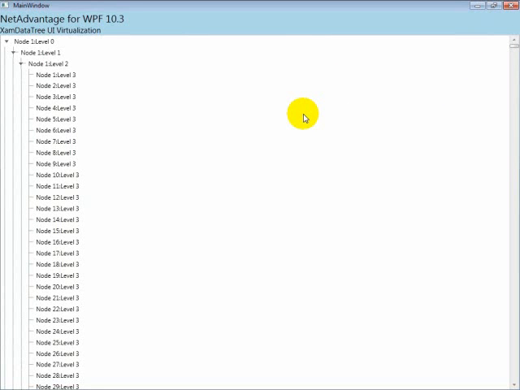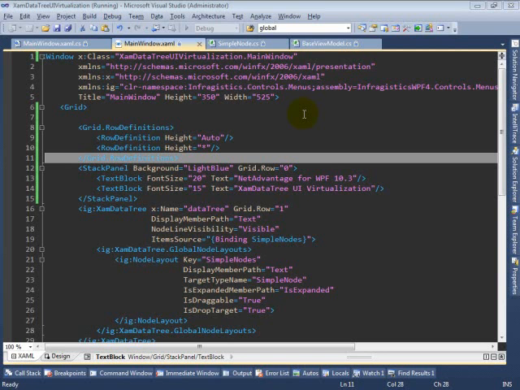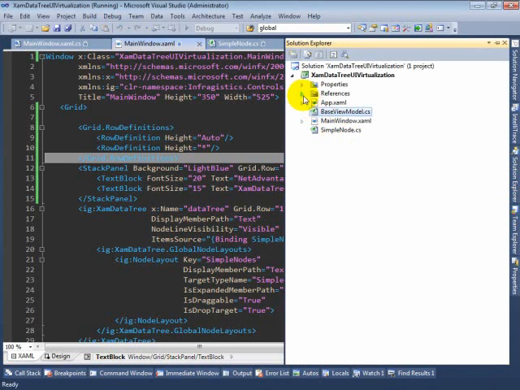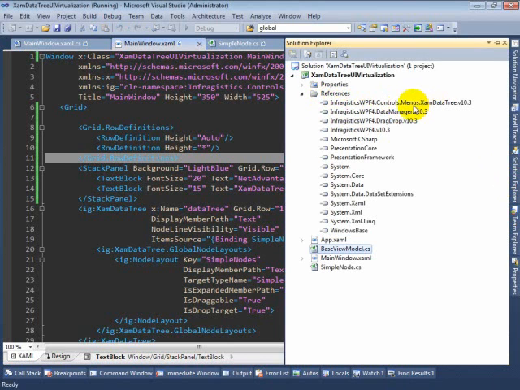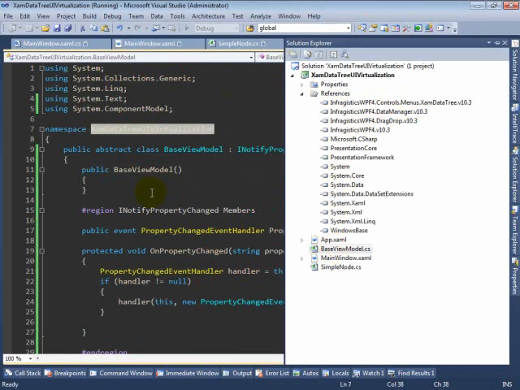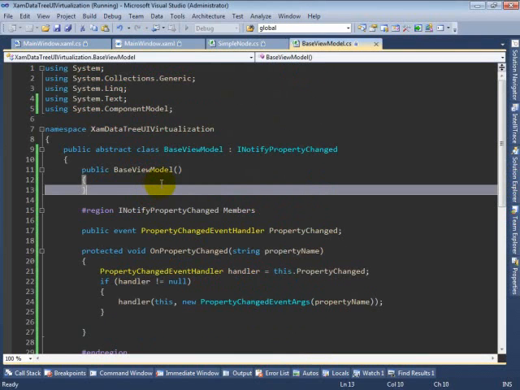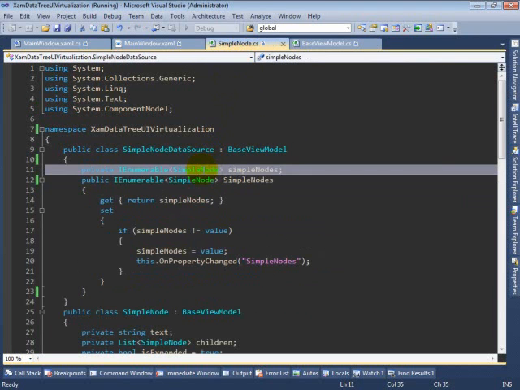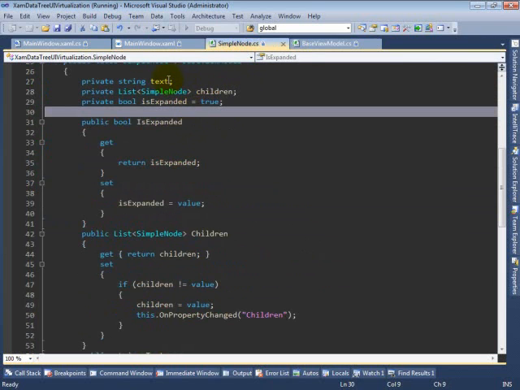So let's take a look at how the sample is built. I've opened Visual Studio 2010 and taking a look at the project, we have references to the xamDataTree and the common libraries it needs. We have a very simple view model implementation, and we have a very simple node implementation. The simple node is declared as a string which stores the text of the node, a list of other nodes as its children, and the isExpanded flag which is set to true.